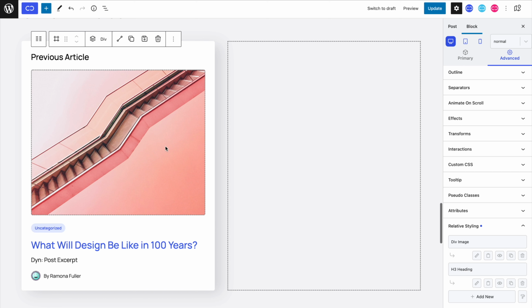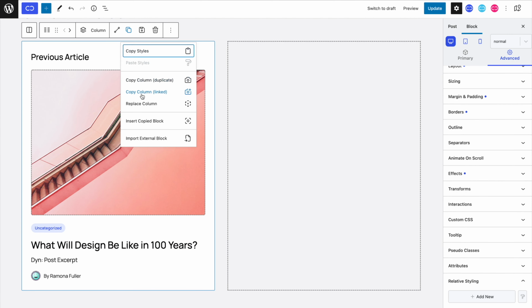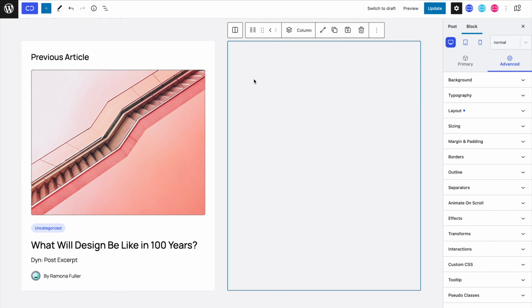We are finally ready to copy link this column for our second column. The quick linking feature allows you to have one main block that controls the style of other blocks. We can do this by opening the copy-paste menu and selecting Copy Column Linked. Then we can select our second column and select Replace Column.